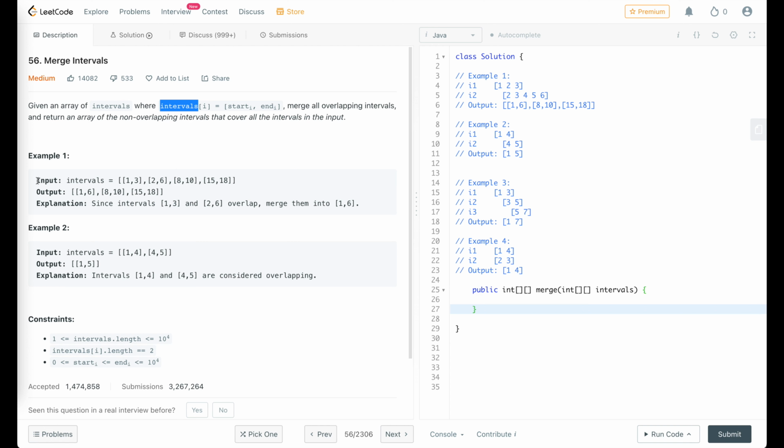Let us understand using an example. So given all the intervals, now all the intervals are sorted using start time. That need not be the case, but for the sake of example, they are sorted using the start time. So [1,3] and [2,6], these are the first two elements. [1,3] and [2,6] can be merged into one interval called [1,6].